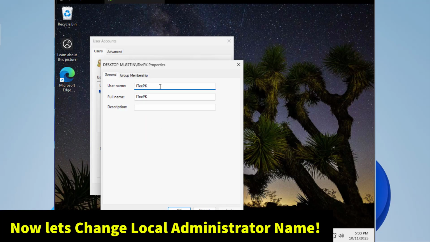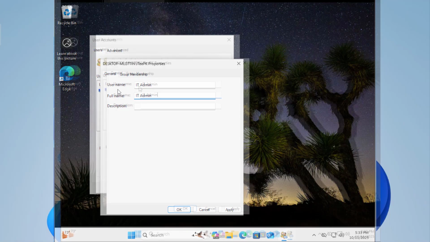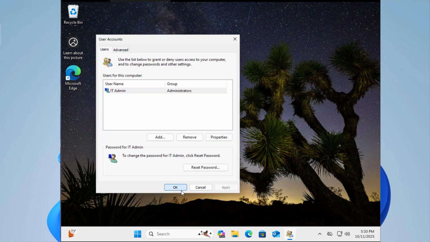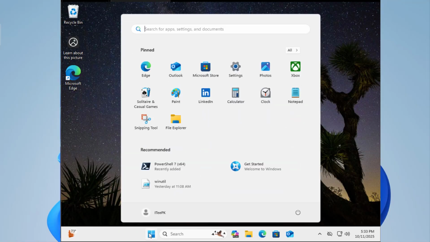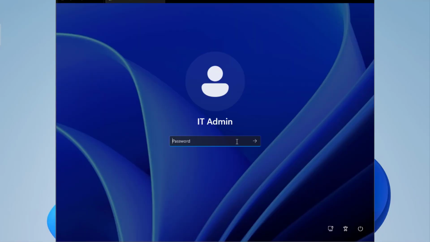In the properties, you could go ahead and change the username from here. Like I want the username IT admin and the full name IT admin as well. Click apply and then OK and again OK. Make sure you restart every time you have changed the local username or the password. And that's it. Your administrator account has now been changed successfully.